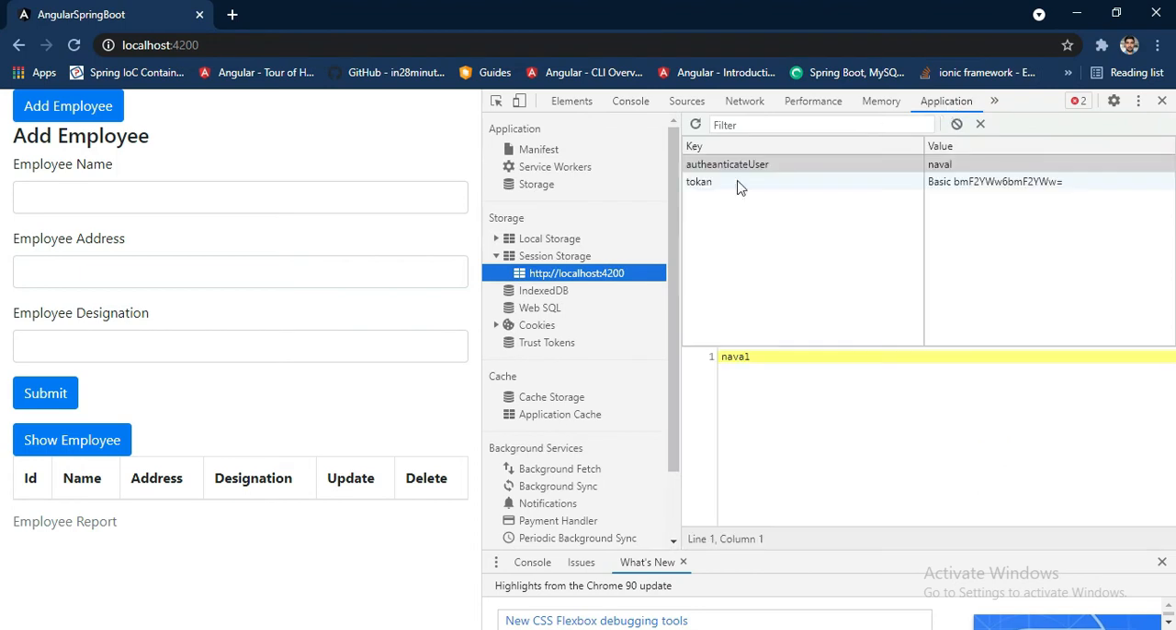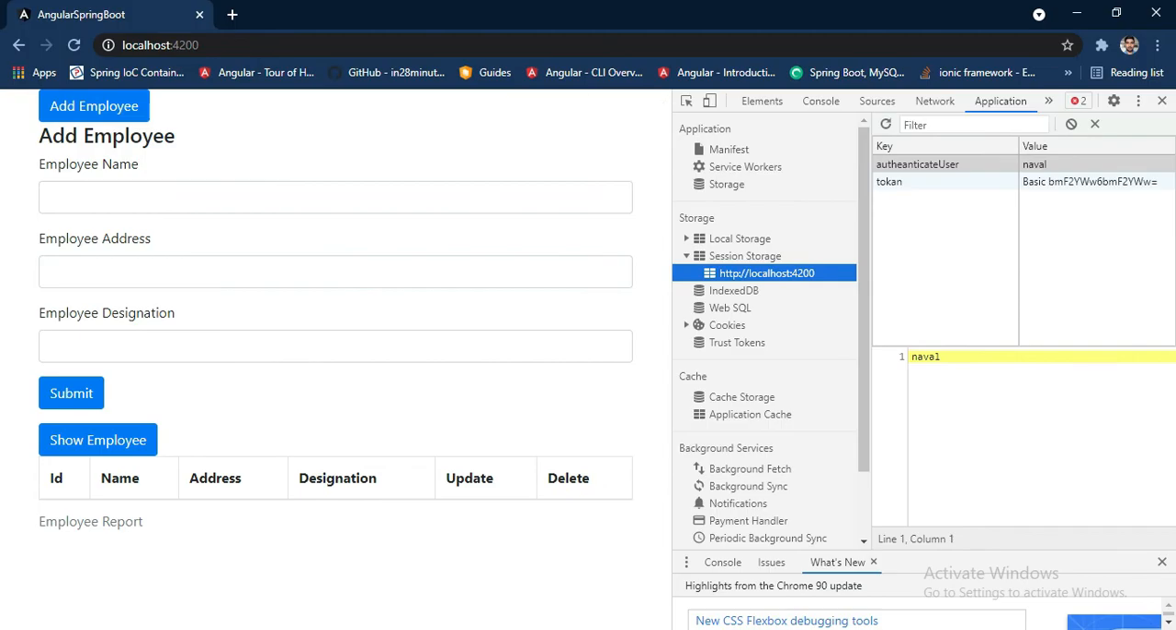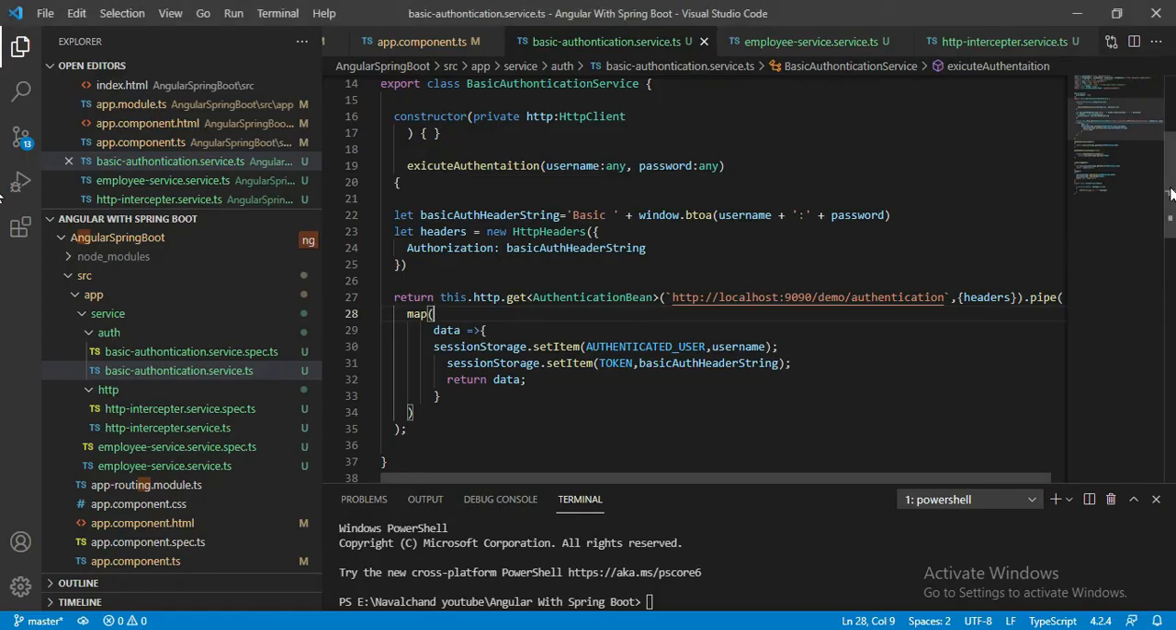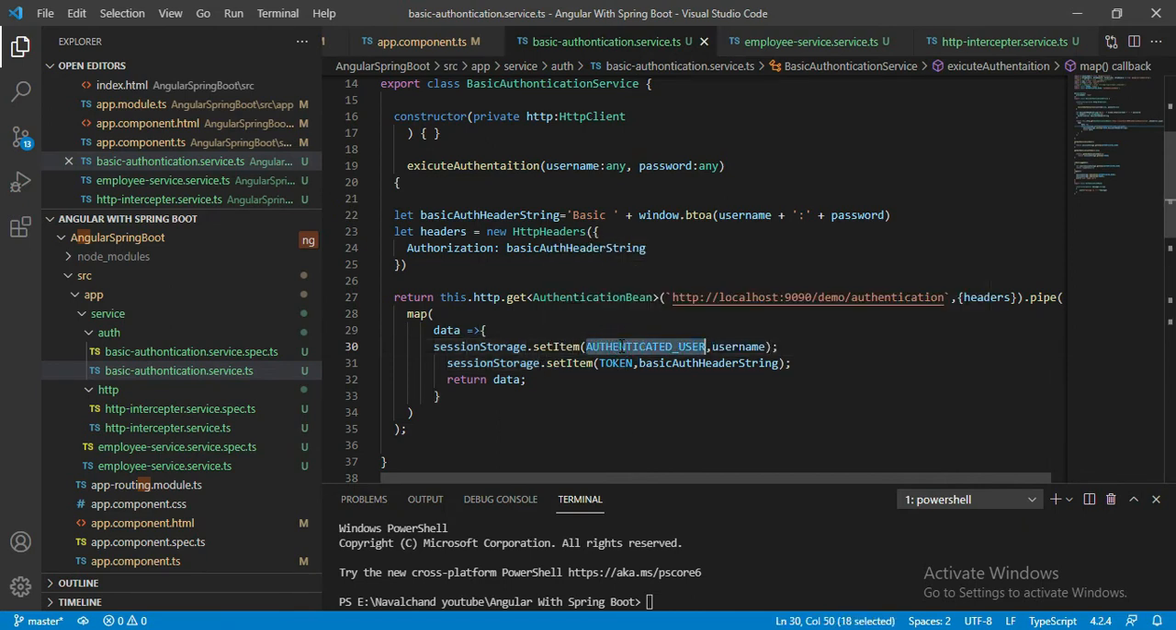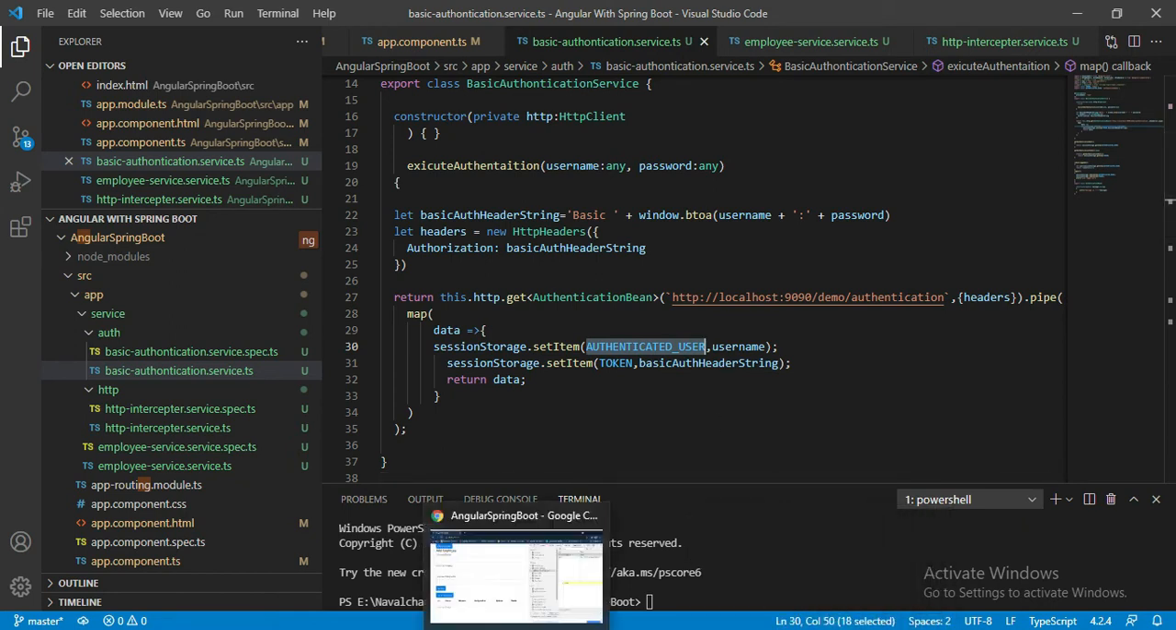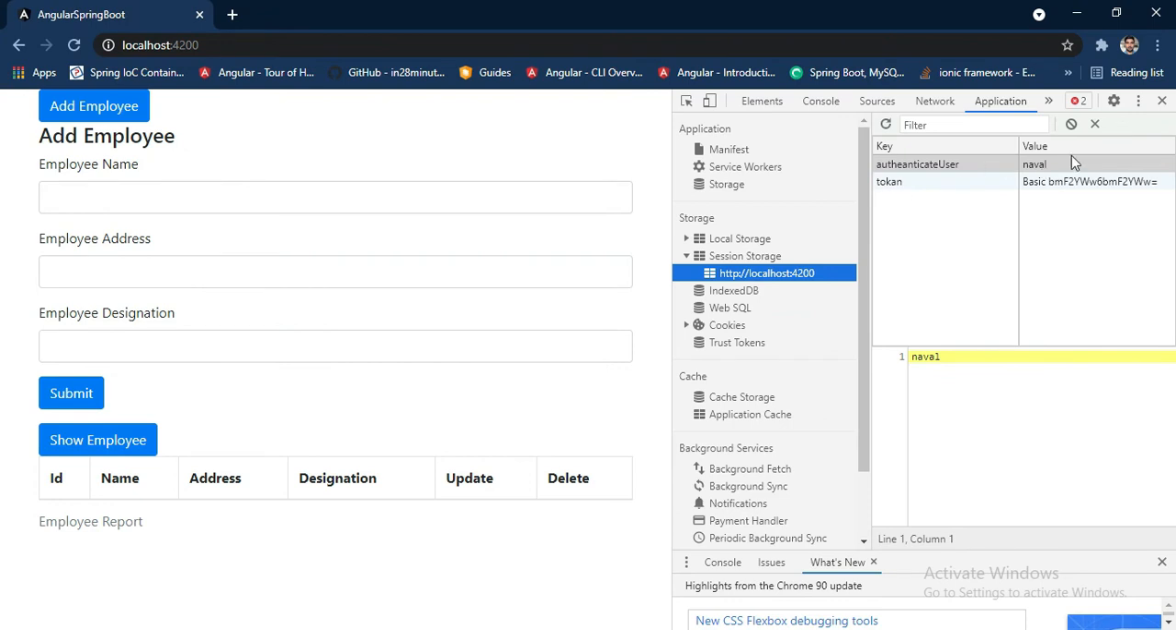And you can see if I open application, in application here session, you can see here authentication user and token, these two things we stored inside the session. If I open application, inside the application, if I scroll down a little bit, you can see here we stored session storage dot set item. Here we store key is the authentication user and value is the username, then key is the token and value is that particular encrypted token. Okay, let's open a browser. You can see here key value like this way.